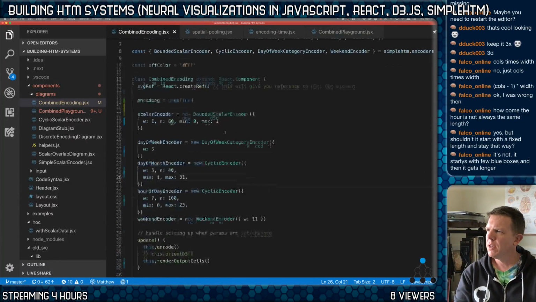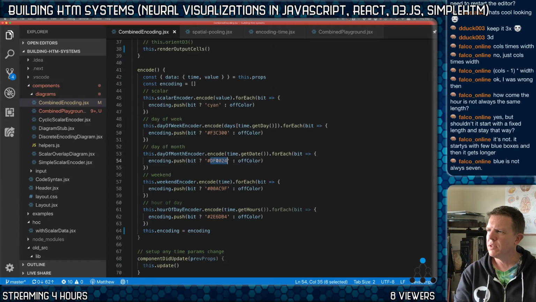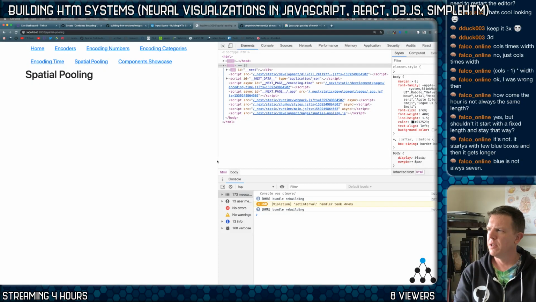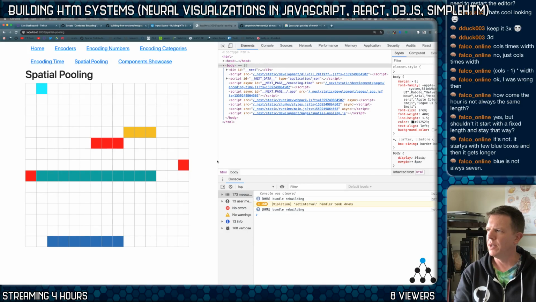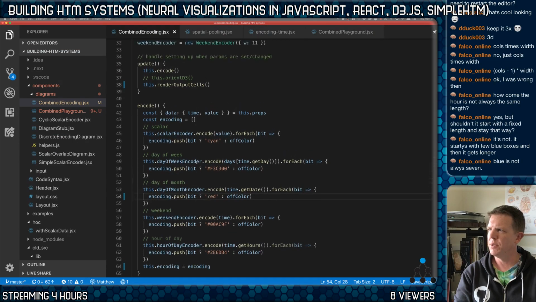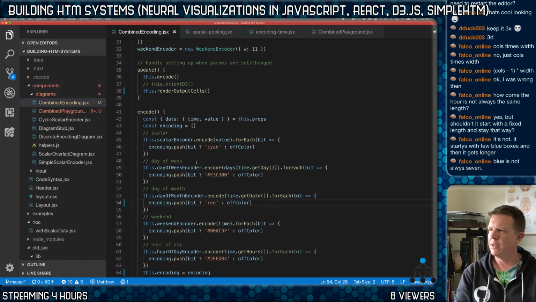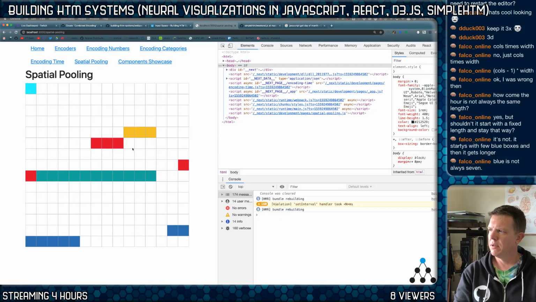Hold on. Day of month. Let's just make this red. So I know. No, I have 2 reds. No, it's just this one. 1, 2, 3, 4, 5. It's got 5 bits on. That's right. Okay.